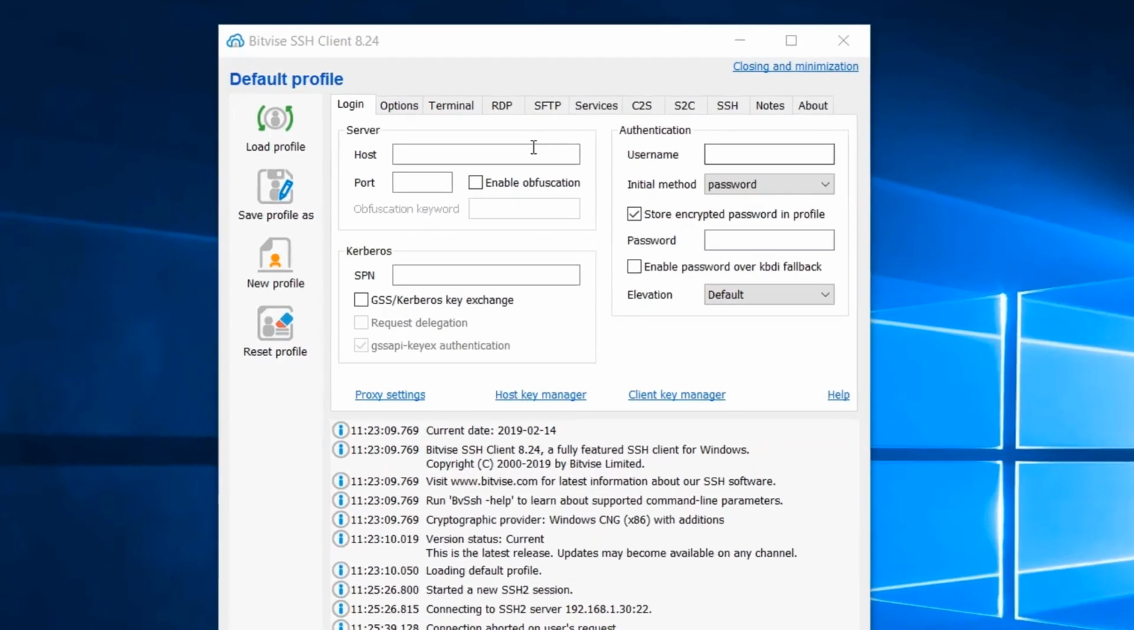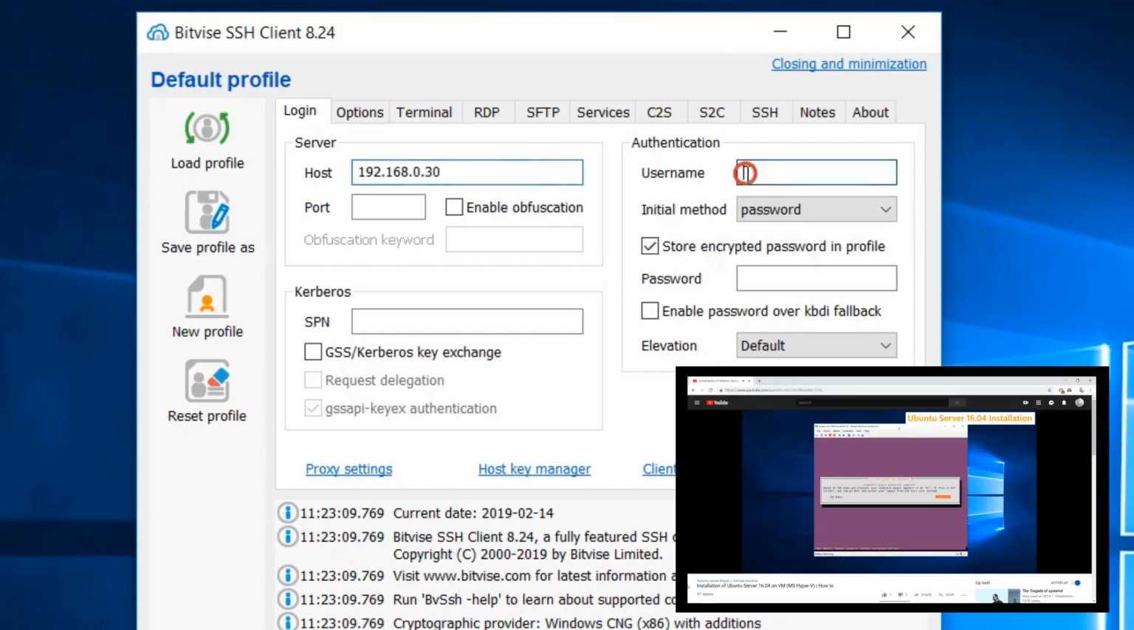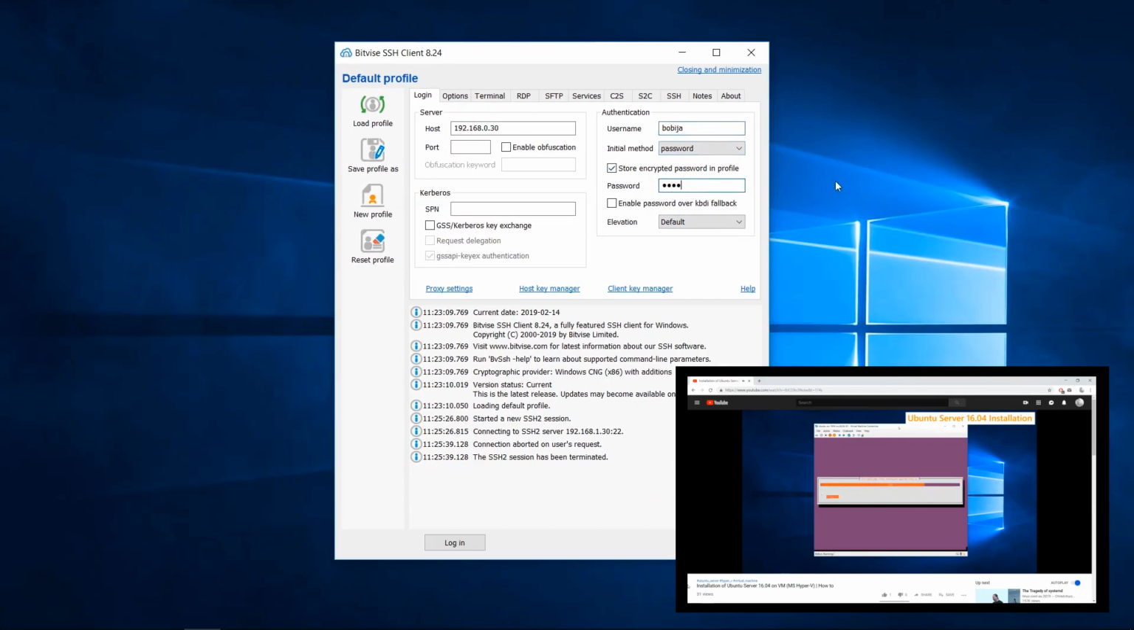For this purpose, we will use Ubuntu Server 16.04. If you don't have Ubuntu and you do not know how to install it, don't worry, it's easy. Please follow the link in description below.